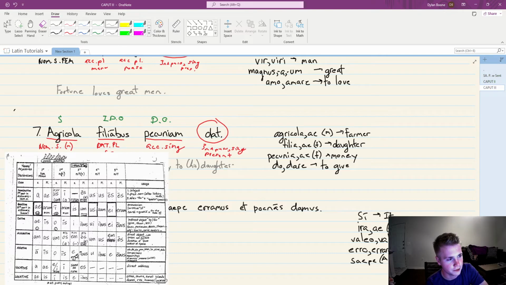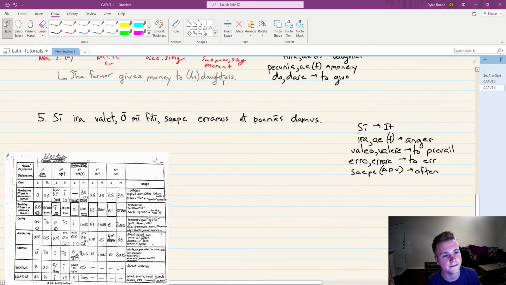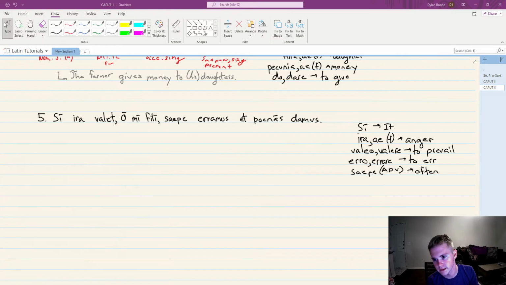Right, because it's plural, not just a daughter, but daughters. All right. So the last one here that I've picked out is a little more involved, but nonetheless similar. Now, let me get rid of this chart for you here.